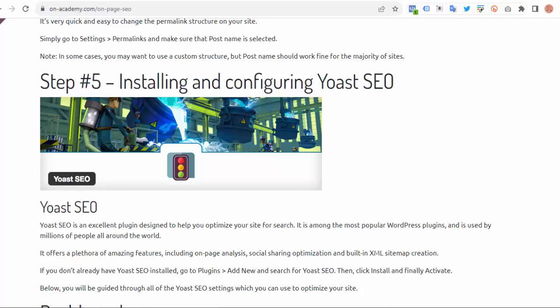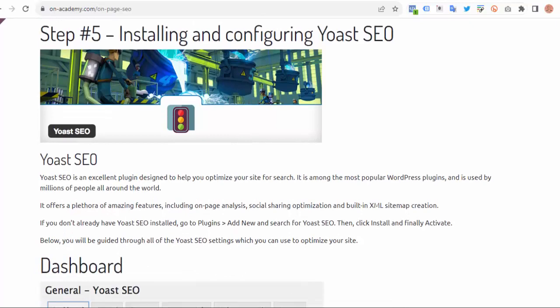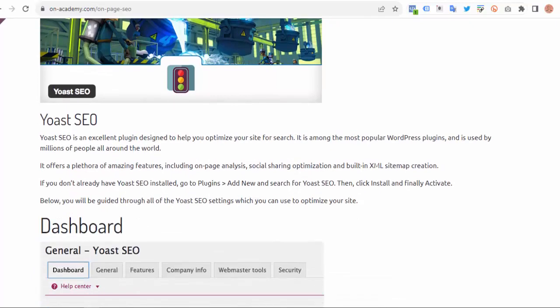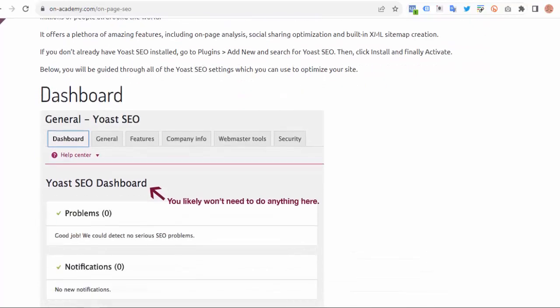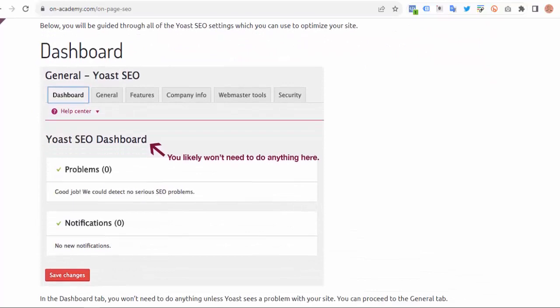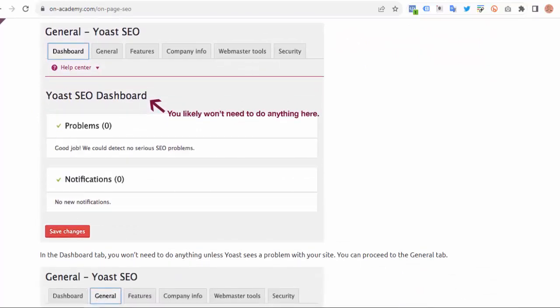Dashboard. In the Dashboard tab, you won't need to do anything unless you see a problem with your site. You can proceed to the General tab. Under the General tab, you can open the configuration wizard if you'd like. Personally, I don't use this, but just go through all the settings manually.